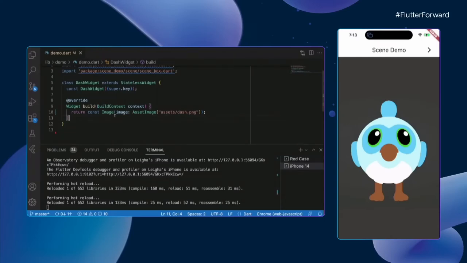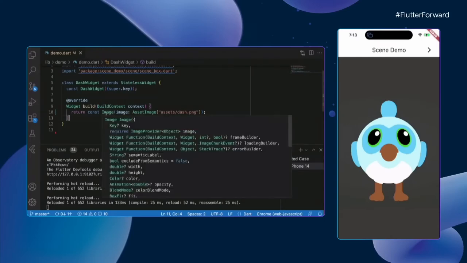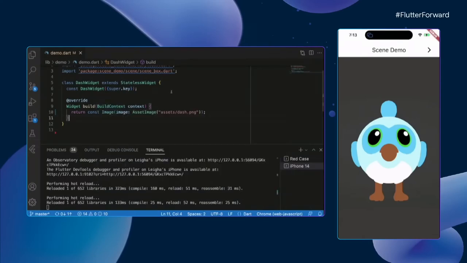So right now I have a pretty simple app. It just has an image widget to display a 2D version of Dash that's created from this PNG file. So nothing fancy. She's looking cute, but I really want to make her 3D.